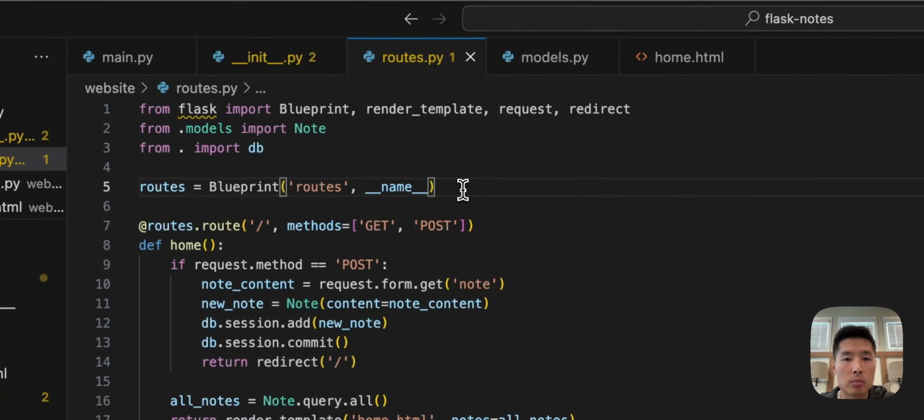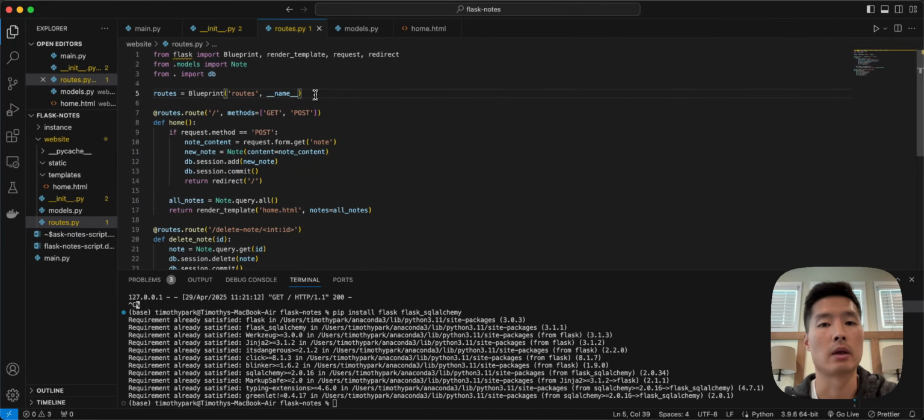routes = Blueprint with 'routes' and __name__ as parameter values. This creates a blueprint object named routes. It groups a set of views or routes which will be registered in your app through create_app in __init__.py.